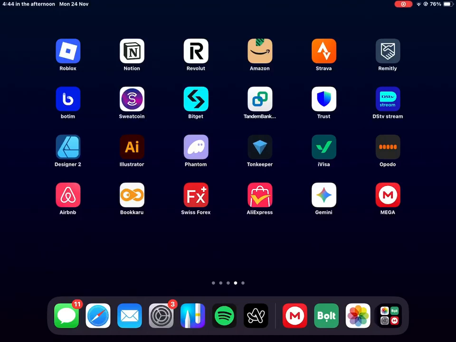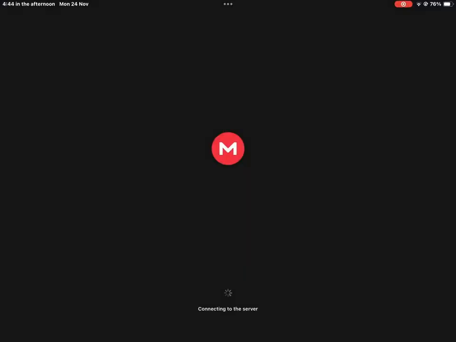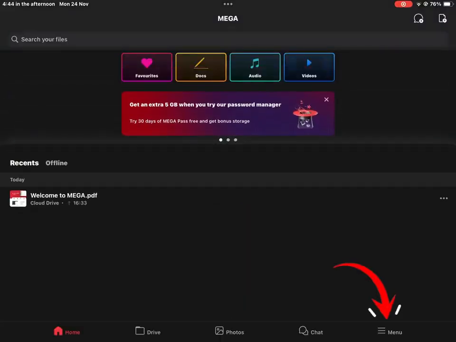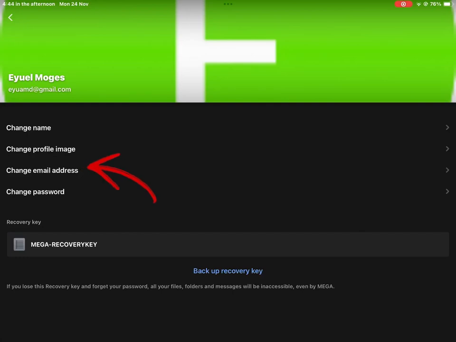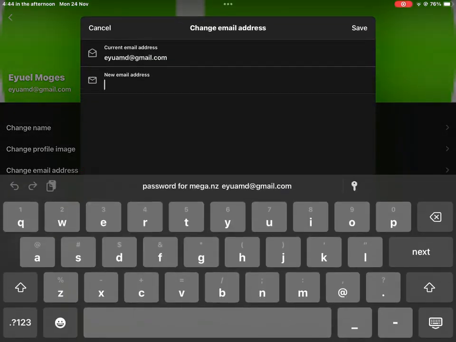Hello everyone, in this video I'm going to show a step-by-step tutorial on how to change your email address on Mega account. So first we're going to go to the Mega app. Then you're going to click on menu on the lower right corner. Then here you're going to click on your name, which is on the top of the list. Then here you're going to click on change email address. So you're going to insert your new email address.